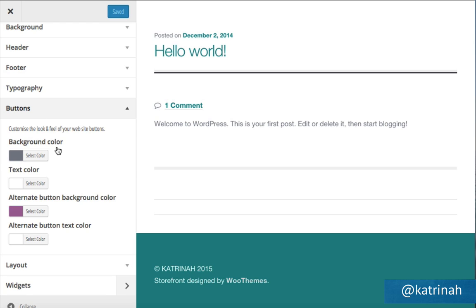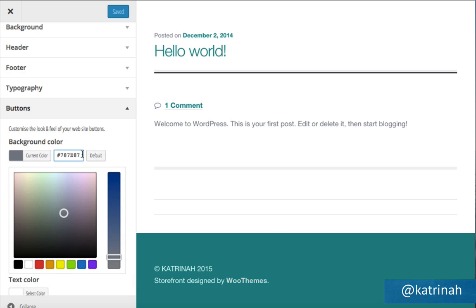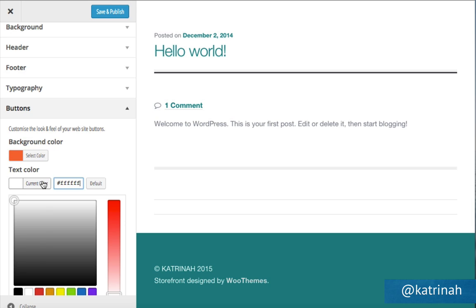In this screen, you can customize the look and feel of your website buttons. So for background color, I'm going to make it an orange color. That will go well with my teal color right here. Then for text color, I'll keep it as white.